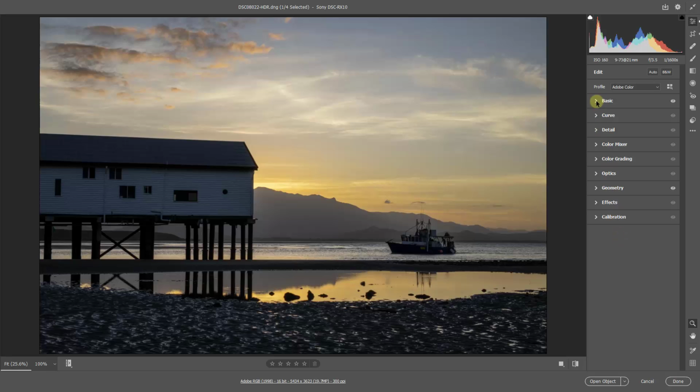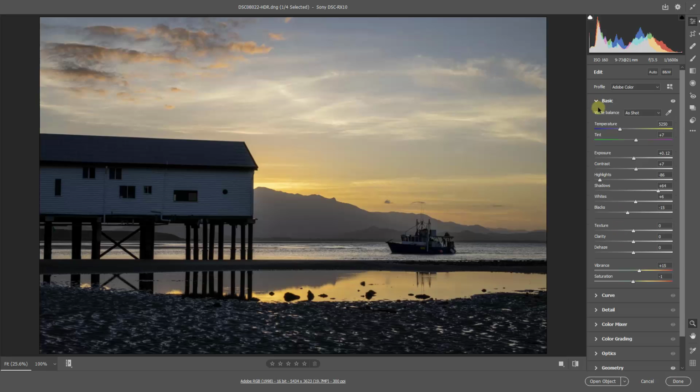And if I were to go and open the basic tab, we will see some of the changes already made by that automatic adjustment made during the HDR process. But of course none of this is cast in stone. We can change any of it or all of it if we wish. I think we need to start with a little bit of cropping.